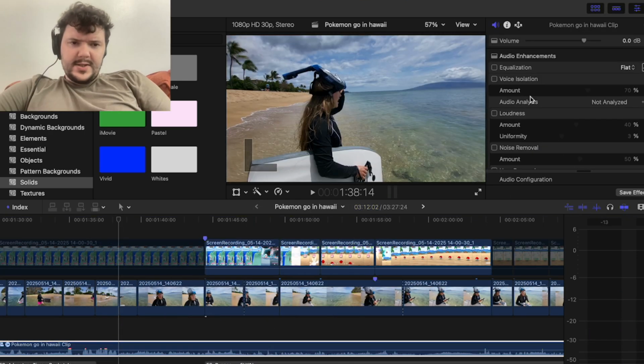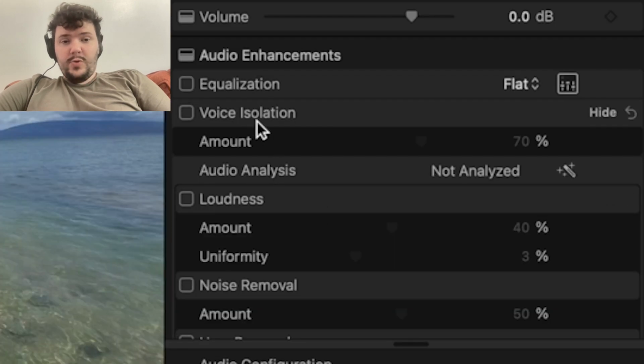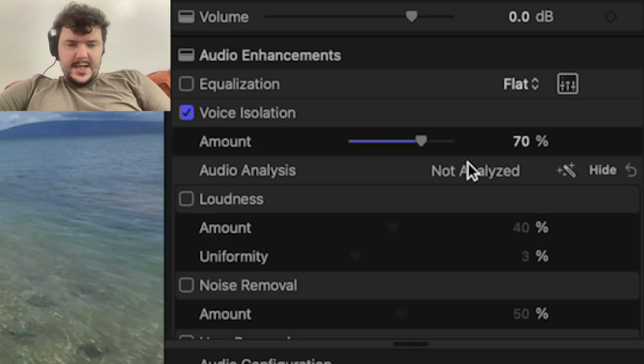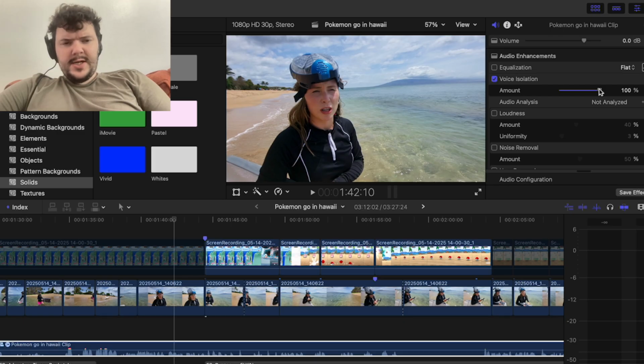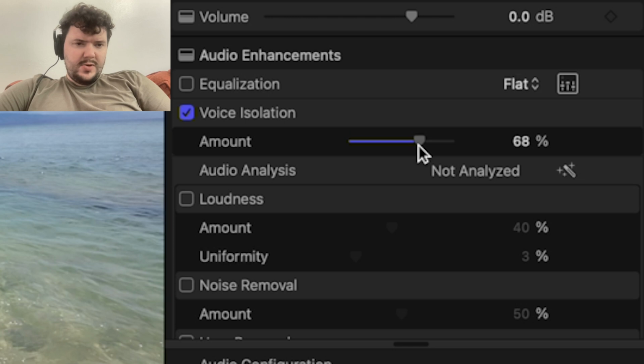The effects that I used: I used voice isolation, and I put it to 70%. You can move it up and down, and it does make a difference. I feel like with it all the way, it makes it too isolated. It seems kind of strange, like there's not enough audio, but with it down to about 70%, you still have the atmosphere of the background.